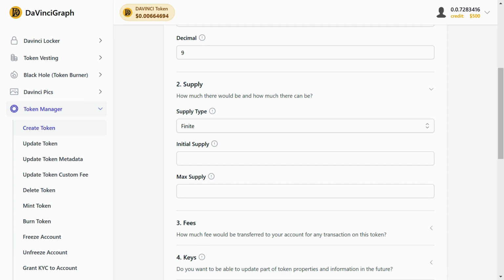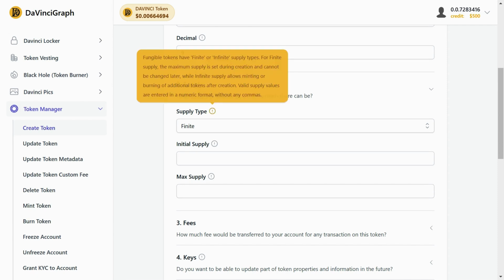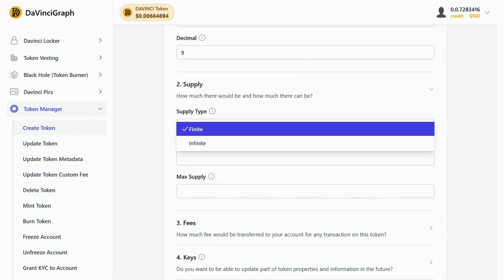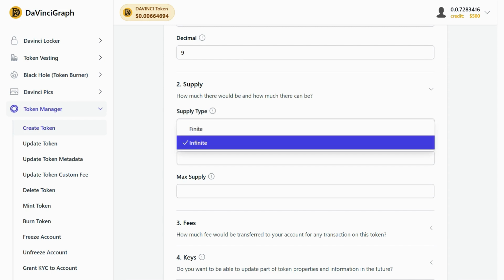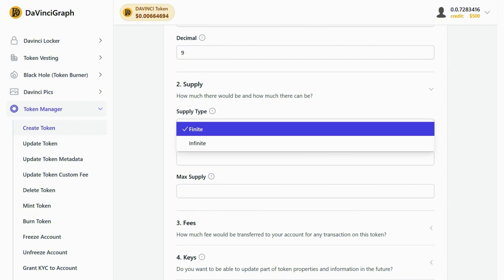The supply of a token refers to the total amount of that token that can exist. Think of it like the number of coins or units available, whether it's limited or can be adjusted over time. Fungible tokens can have either a finite or infinite supply type. Finite supply is a fixed number set at creation, meaning no more tokens can be created once this limit is reached. Infinite supply allows for more flexibility, as additional tokens can be minted after creation. For our hoof token, we're setting the supply to finite.